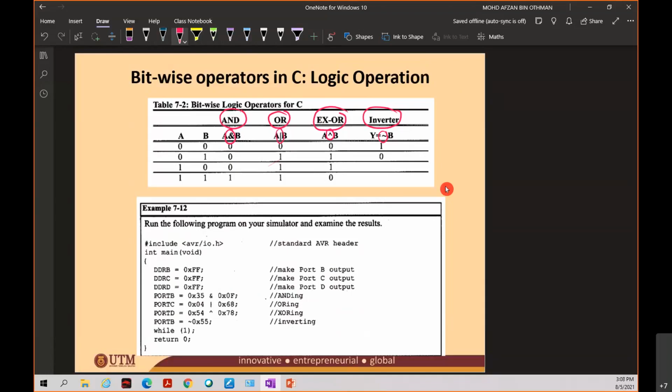Okay, for example here: run the following program on your simulator and observe the results. You include this file and start your main program. DDRB = 0xFF. What happened here? You're going to make your port B as output. DDRC = 0xFF, so again you're going to make your port C as output. DDRD = 0xFF, you're going to make your port D as output. So this is where you initialize your IO ports, whether to make them input or output. Remember, if input, you send 0. If output, you send 1.